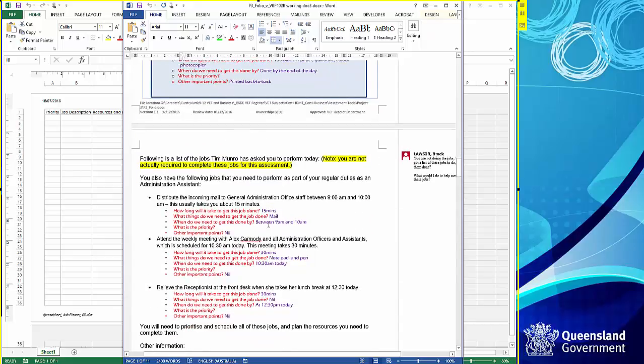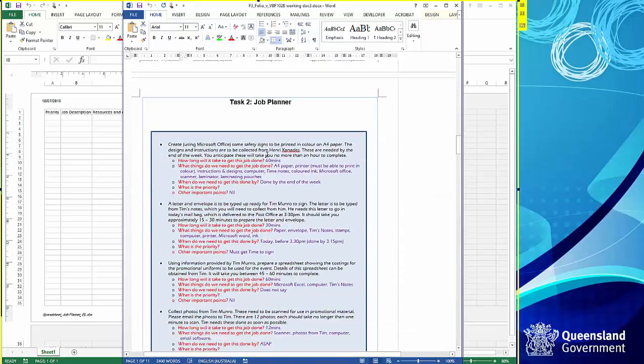Now, something that I urge you to do is, when you're reading through this task, for each of the jobs, ask yourself the following questions. How long will it take to get this job done? What things do we need to get the job done? When do we need to get this job done by? What is the priority? And are there any other important points? These 5 questions will help you construct your job planner, and also help you construct the next task.